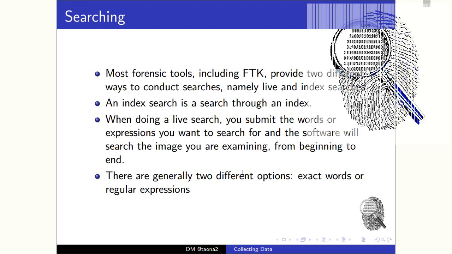And then we get to searching. When we were talking about indexing, we said one of the important reasons to do indexing is that you can do a search, and you can also use it for password cracking. When it gets to searching, there are two ways in which you would want to search. You want to do what is known as an index search, or a live search. An index search is self-explanatory: you are searching through an index. You would have created the index, and now you're searching from an index.